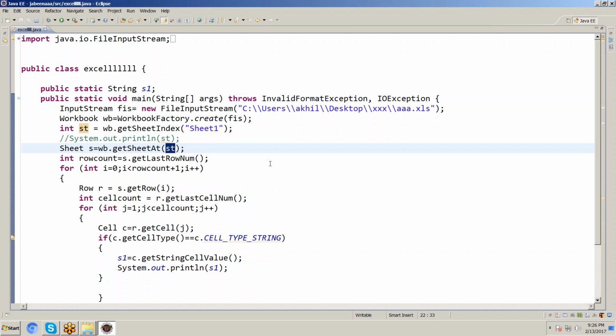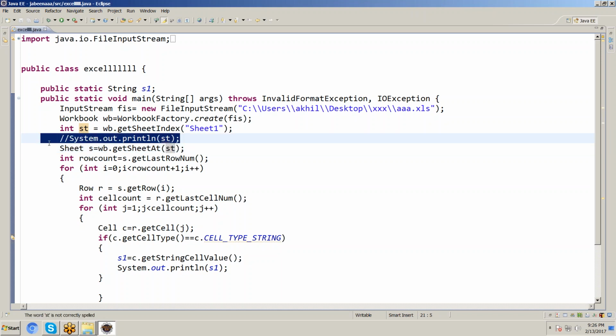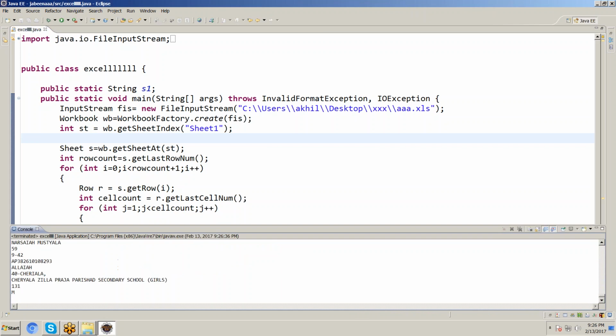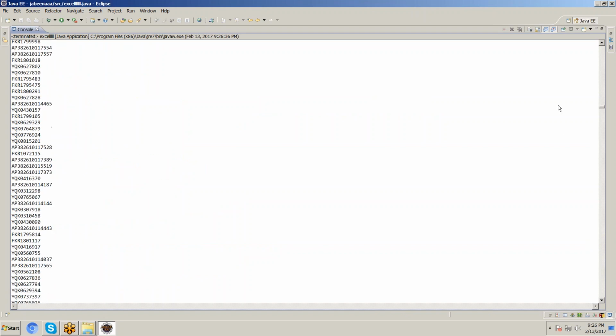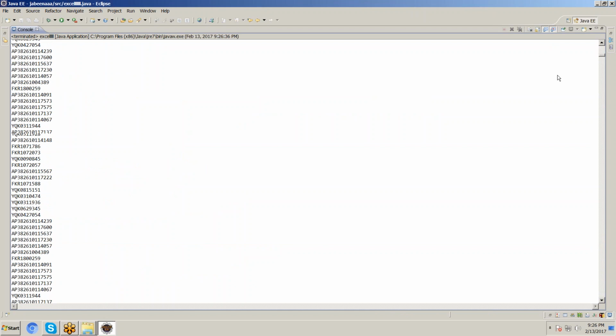Now ask me any doubt in the particular concept. This is a very simple concept. First of all we need to get the rows and we need to get the cells, so we can print them. First we are concentrating on the cell, each and every cell, so we can get all the cell data here. Save, click on run. So this is the data we are getting from the AAA sheet.